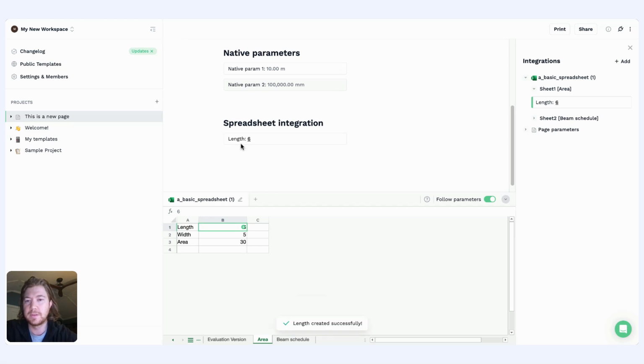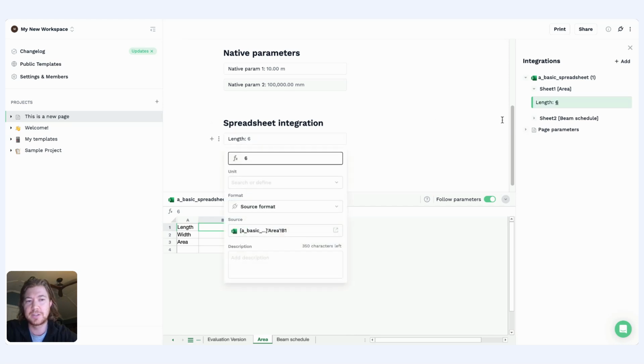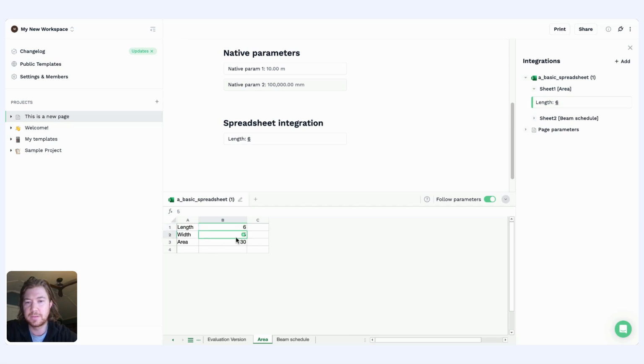So now that cell length, or B1 representing length, is represented by this parameter in CalcTree, and it's shown up on the right-hand side here as it's marked in green. I'm also going to add the width value. That's on our page. And I'm also going to add the output, in this case, area.